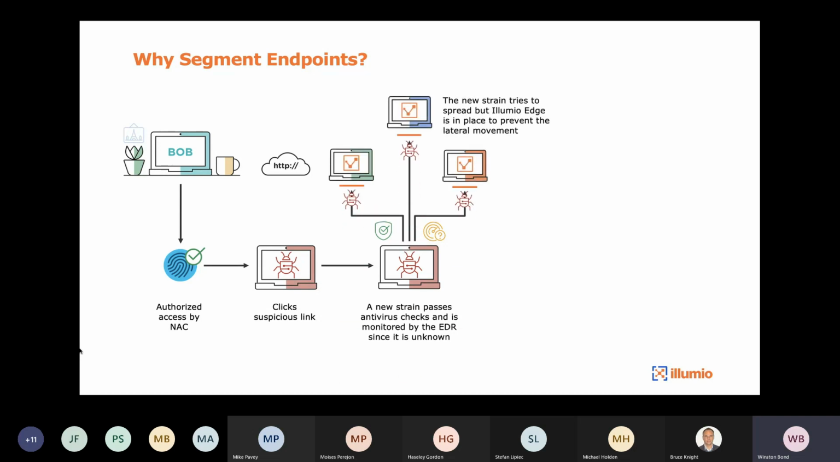So then what happens is the malware, the ransomware, tries to spread out around the network. And in this case, we've got Illumio Edge deployed. So it goes off trying to find open ports on the network, and it doesn't find any. It doesn't find ports that don't need to be open. So it doesn't get very far.